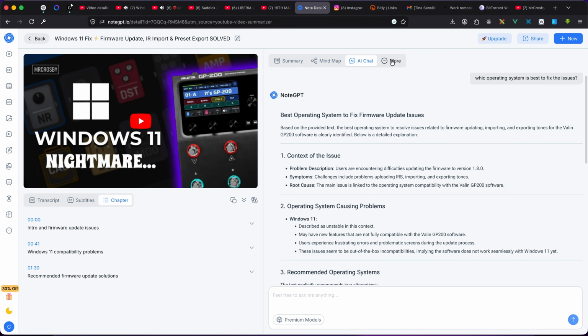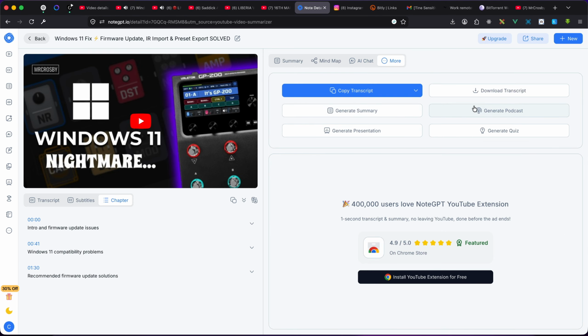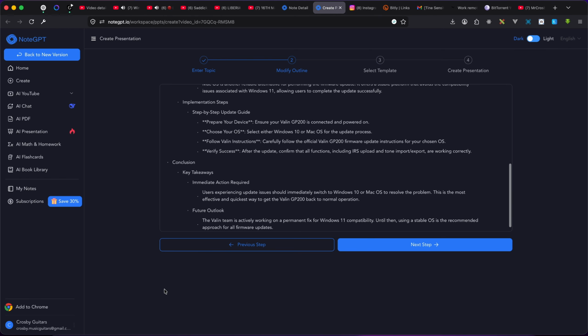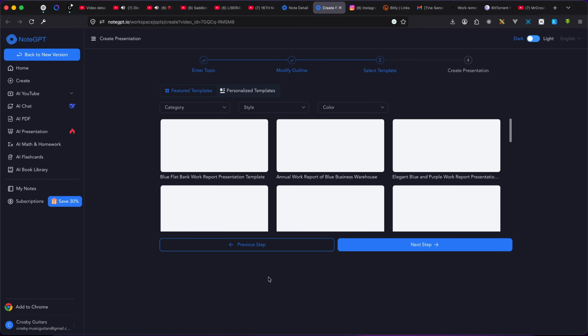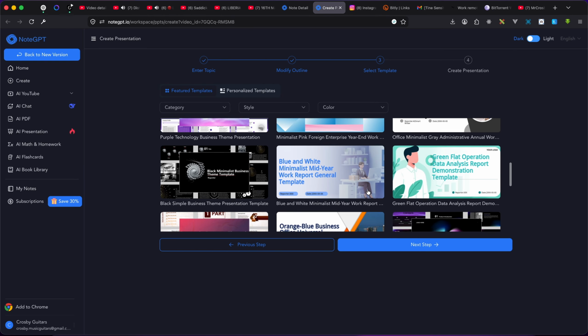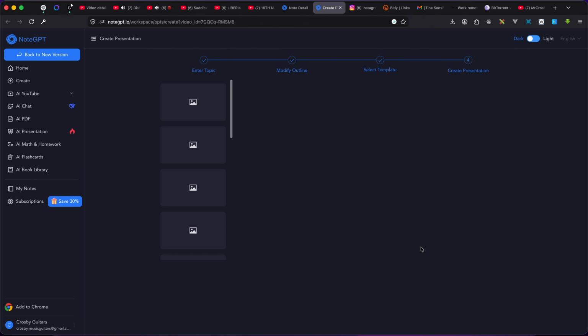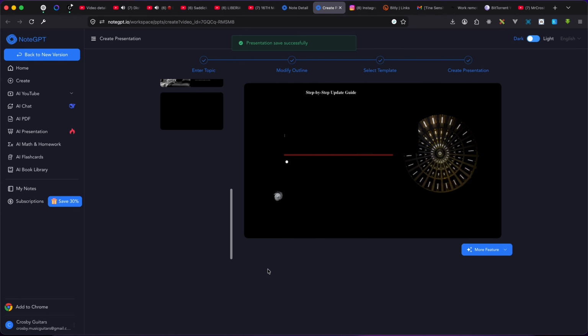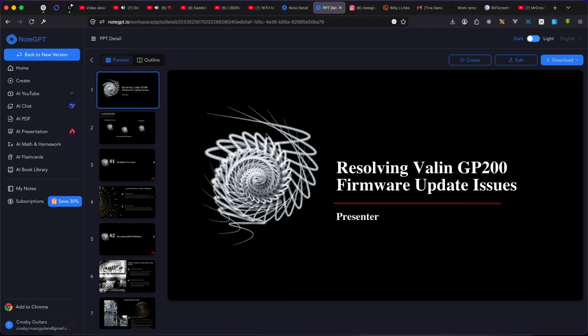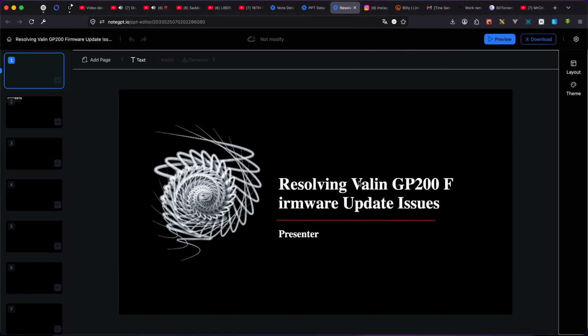So yeah, you can convert this into a presentation. So once it's done, you go to the next step, and then you choose a template that you would want. Let's go with this. Next step. So once it's done, it will load and show you the PowerPoint presentation that it generated, and you can click edit to make edits to the PowerPoint presentation.